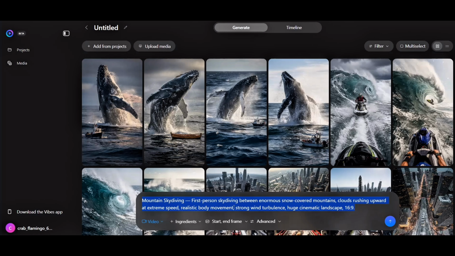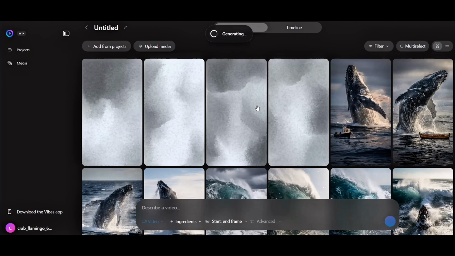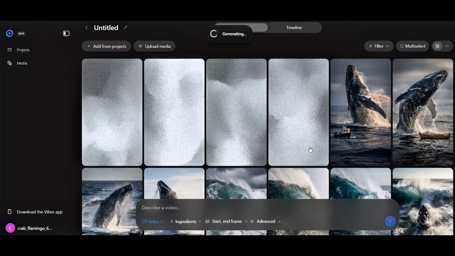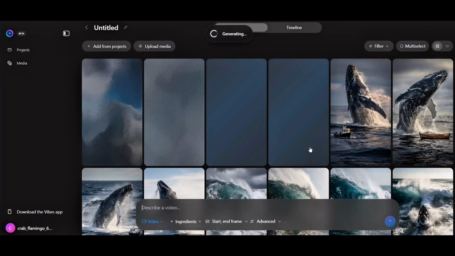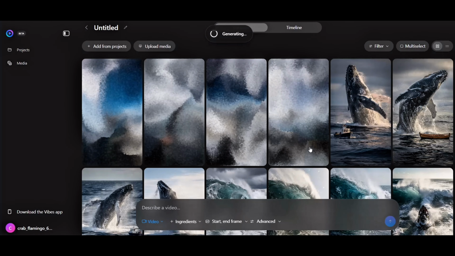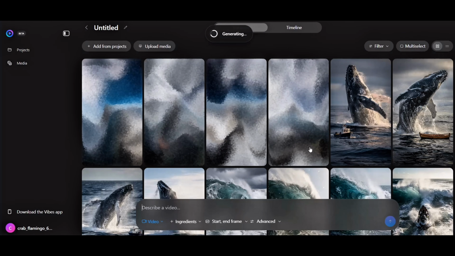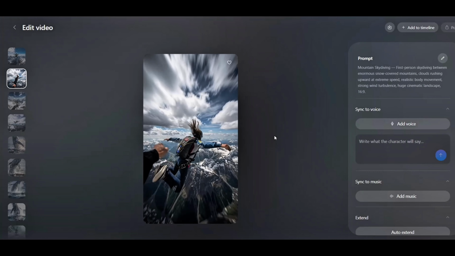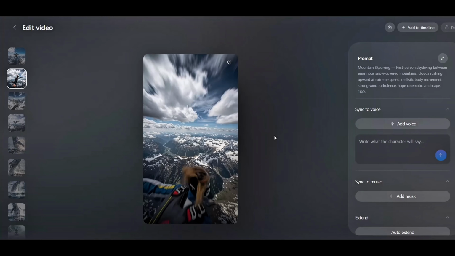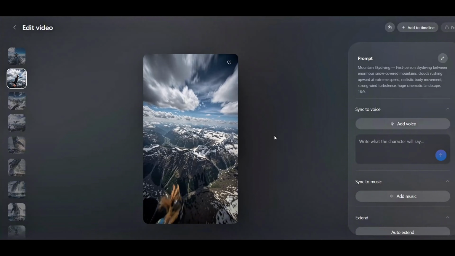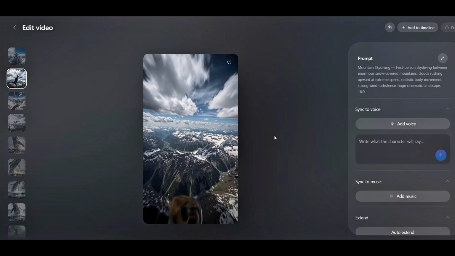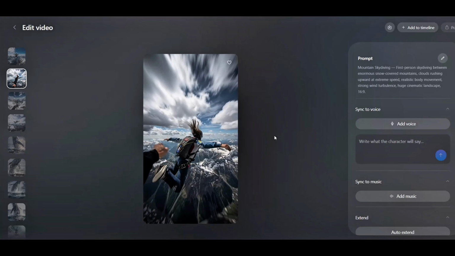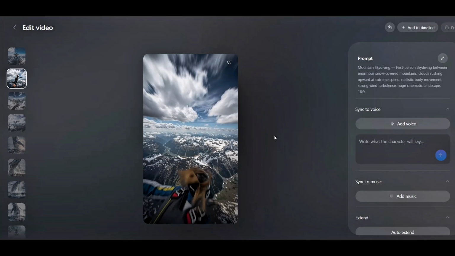Okay, fourth test. Now we're taking things way higher with mountain skydiving. First-person skydiving between enormous snow-covered mountains. Clouds rushing upward at extreme speed. Realistic body movement, strong wind turbulence, huge cinematic landscape, 16:9. This one gives you a really strong sense of height and speed. The mountains make the environment feel massive, while the clouds moving underneath the camera add another layer of motion. It's the kind of shot that can look really good as an opening visual.